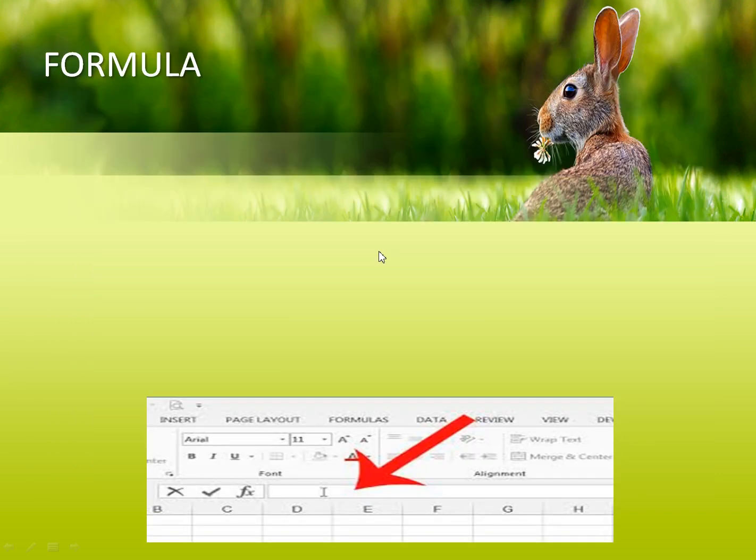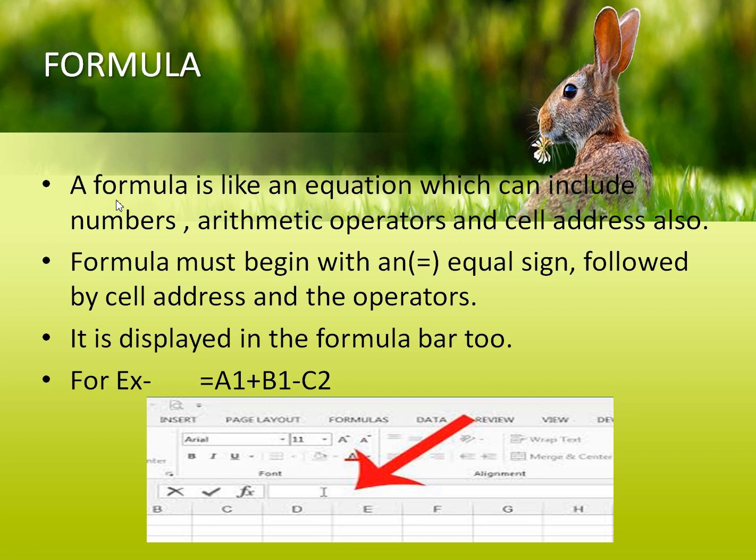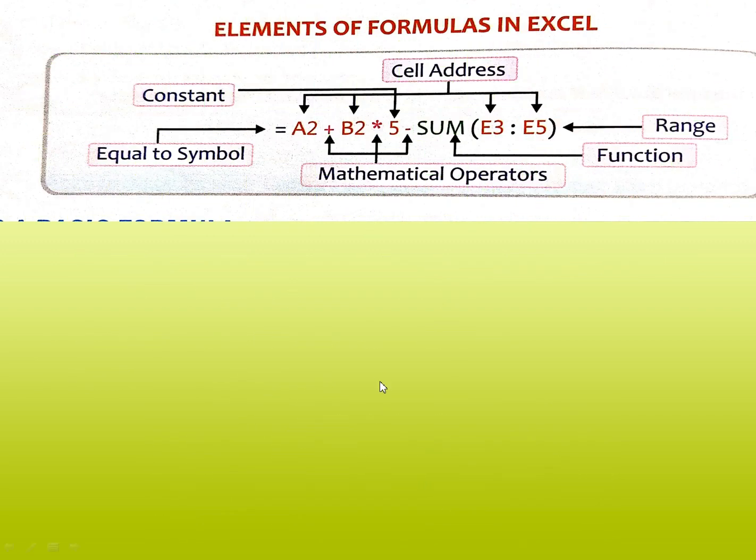Coming up to a topic, formula. Formulas are equations that include numbers, arithmetic operators and the cell address also. The formula must begin with an equal to sign followed by the cell address and operators. This you need to remember, that whenever you are typing a formula in a cell, you will start it with an equal to sign. It is displayed in the formula bar too, which you can see in the image. You will see the formula bar. For example, equal to A1 plus B1 minus C2.